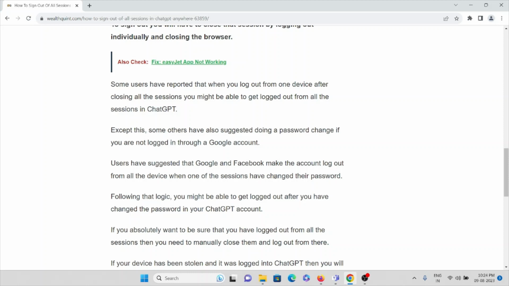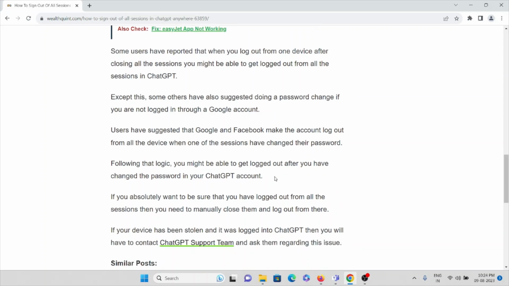Some users have reported that when you log out from one device after closing all the sessions, you might be able to get logged out from all the sessions in ChatGPT. Other users have suggested doing a password change if you are not logged in with a Google account.